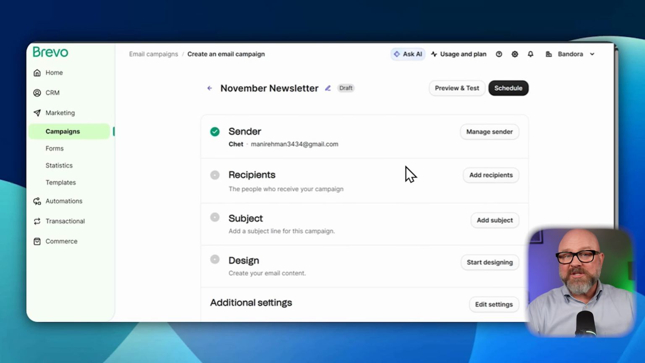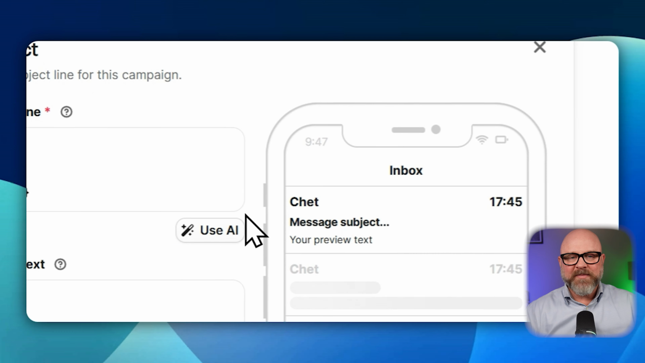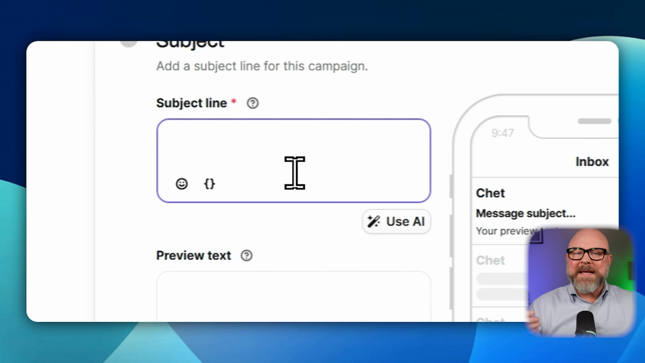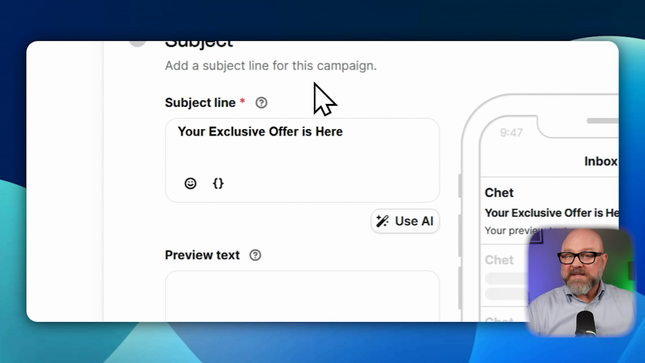Now, the next step is to set your subject line. So scroll on down a little and click on Add Subject. Now, type in something that's short and catchy into the subject line that will appear in your recipients' inboxes. For example, your exclusive offer is here, or don't miss this week's update.